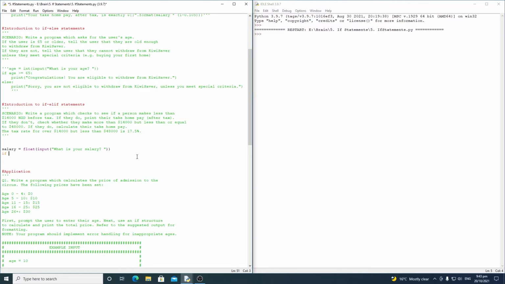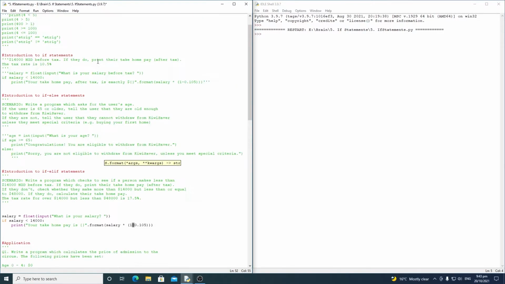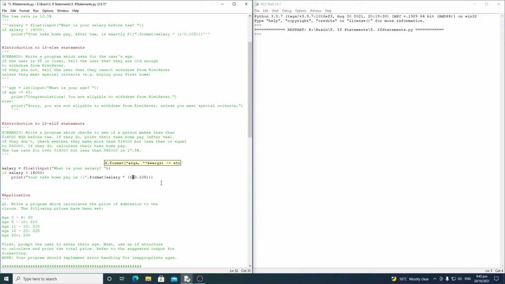So if they make less than $14,000, so if salary is less than 14,000, what we want to do is print, your take-home pay is, then with the curly braces, dot format, and we want to say whatever the salary is right now multiplied by 1 minus 0.105. So that will subtract 10.5% from their total value, and then it will print their final salary. So we did this just in the first if statement here. All right, and we were meant to put the $ there as well, if I remember.